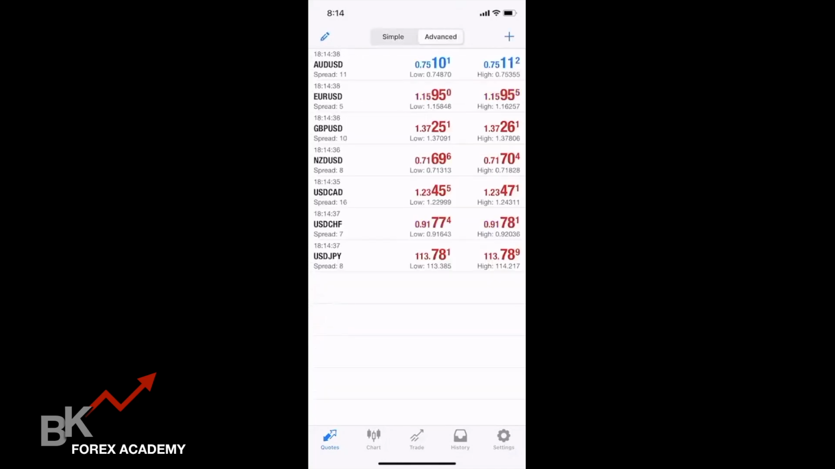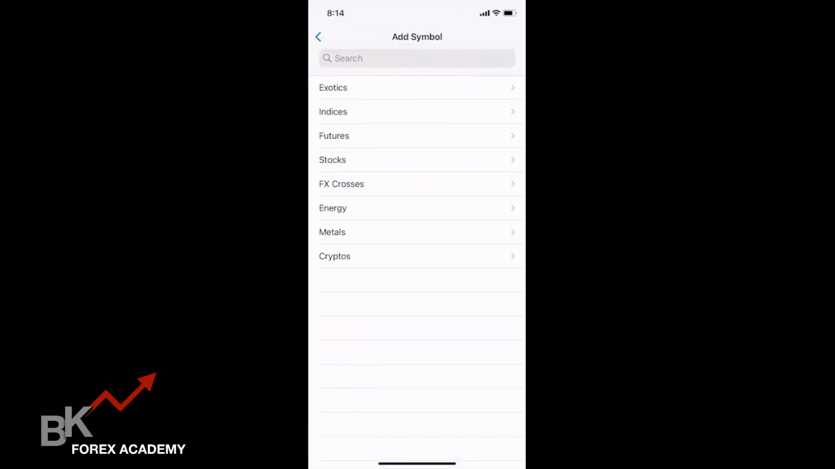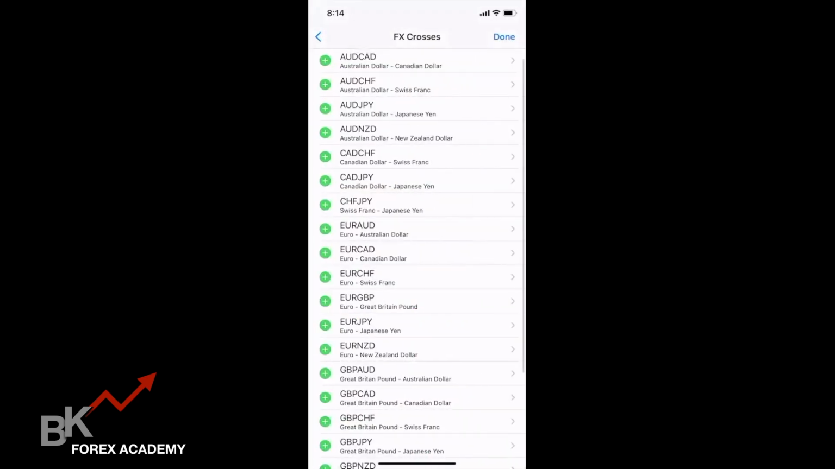Okay, I'm going to go back and I'm going to click the pencil again. I'm going to go to advanced, and now I'm going to add the currency pairs that I'm interested in. So you're going to click on the plus sign at the top right. You're then going to click, you can see we have our different markets here. You want to select FX crosses. And these are all the FX pairs. So you want to just click the plus sign to add them.